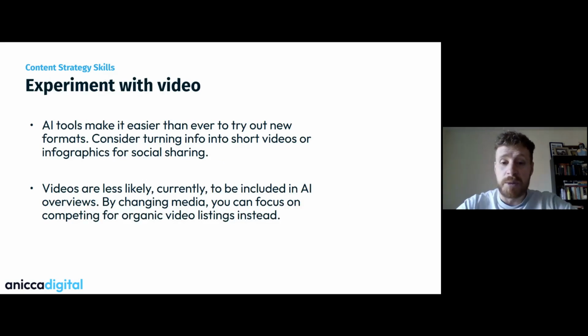You can also experiment with new formats like videos. Text-to-speech has come a long way, so you can use AI voice tools to take some quotes or information from existing articles and turn it into something easily shareable that you can use on other platforms. There are plenty of tools out there.